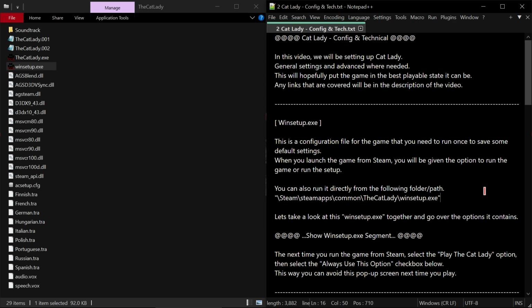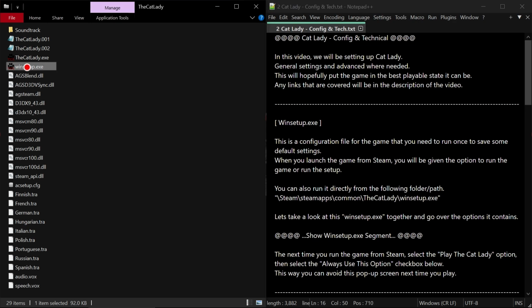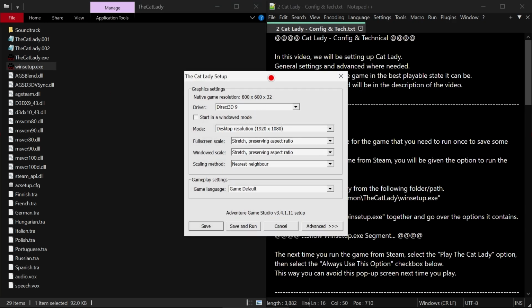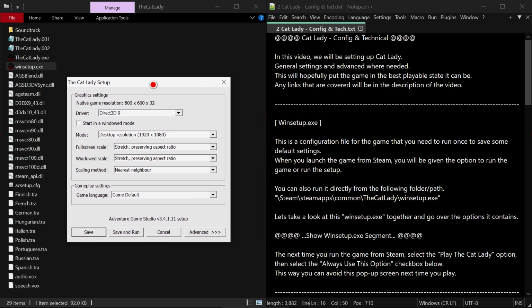So let's take a look at this WinSetup.exe together and go over the options it contains. Go ahead and run it. So you'll be presented with this little window here. It's going to tell you here first off under graphics settings, the native game resolution is 800 by 600, 32-bit. That's just the default resolution the game runs at.